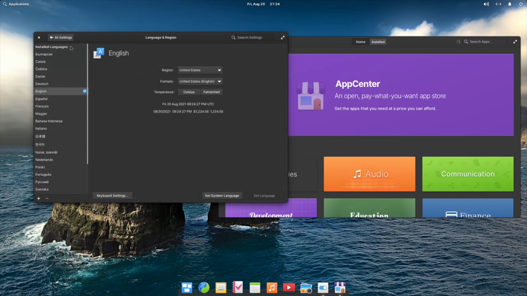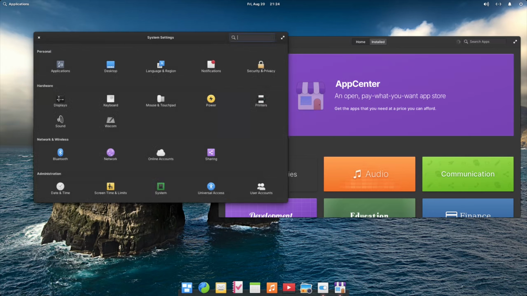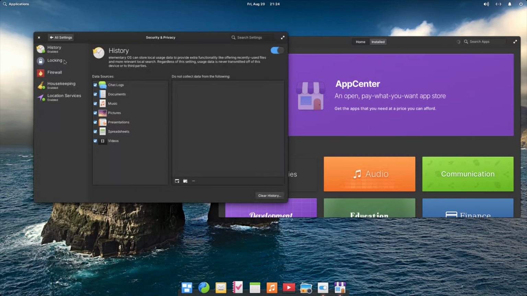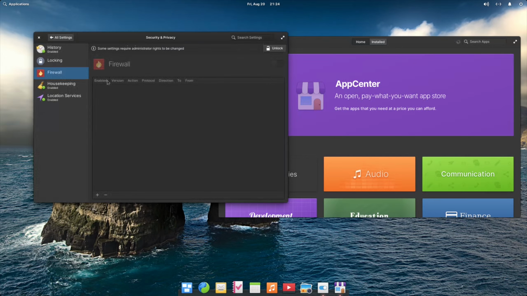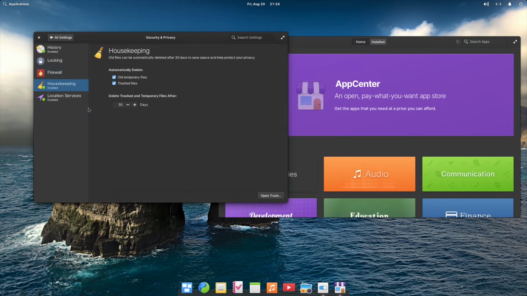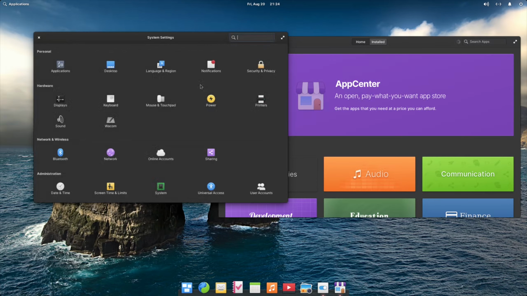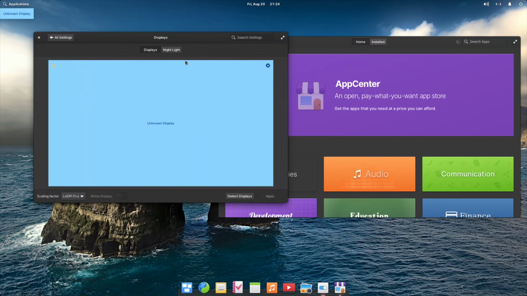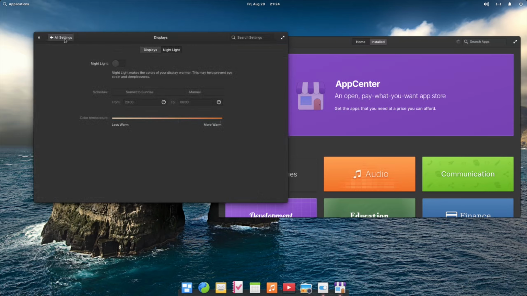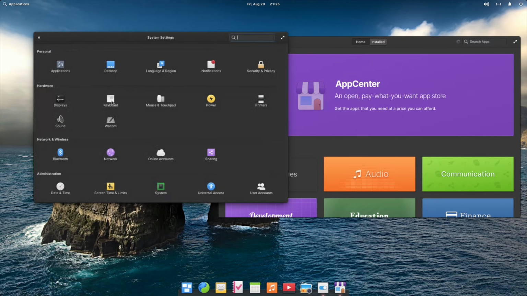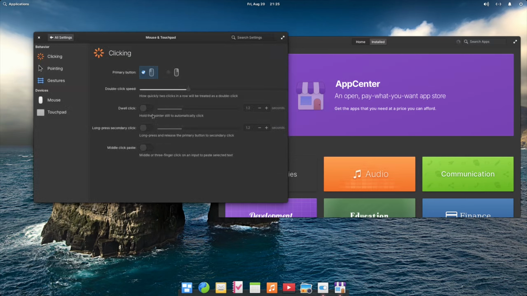Language and region, self-explanatory. Security and privacy. Again, you can set up your firewall here. Housekeeping is enabled. You can always disable it if you want. Keyboard settings, such as your input method. You can configure your displays from here. And night light too. Keyboard settings, your mouse and touchpad settings are over here.